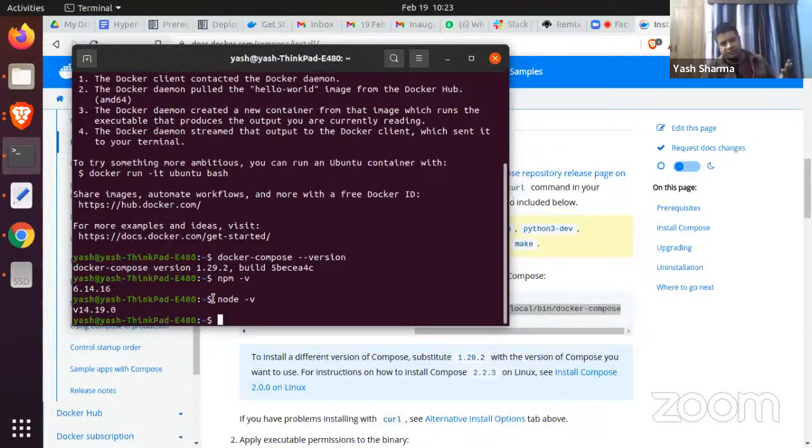So basically, you've got 5 things, actually 6. You've got Git, you've got curl, Docker Compose, Docker, npm, and Node. These are the 6 prerequisites that you need for running your Hyperledger environment.